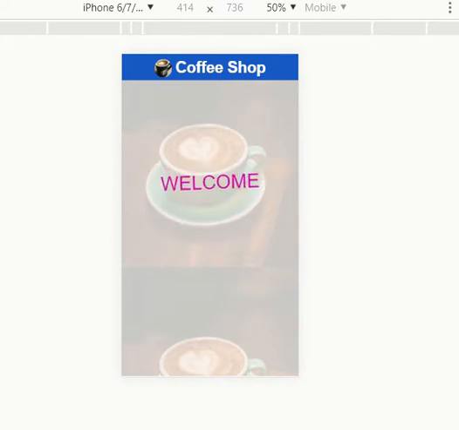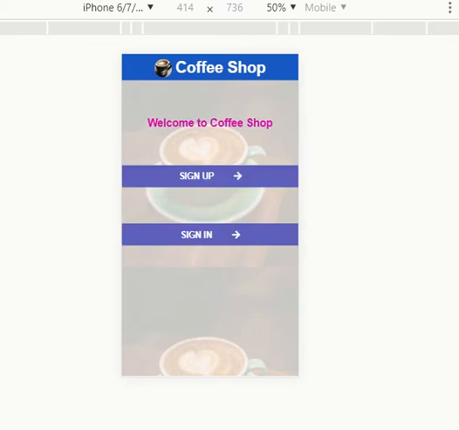At first, there is a simple animation. After 5 seconds, it will go to either the sign in, sign up page or the main page, because I use the cookie to remember the user information. So if the user logged in before, when they re-log in, it will go directly to the main page as long as they didn't log out the last time.